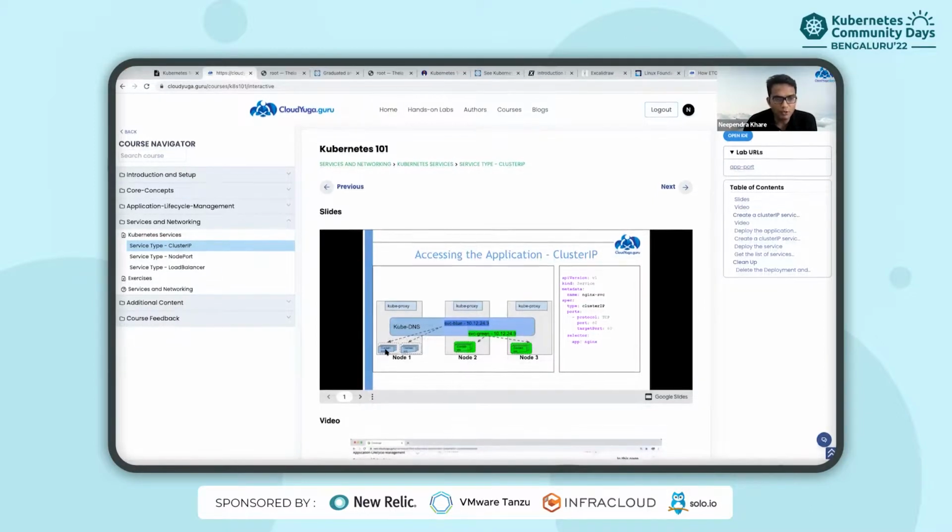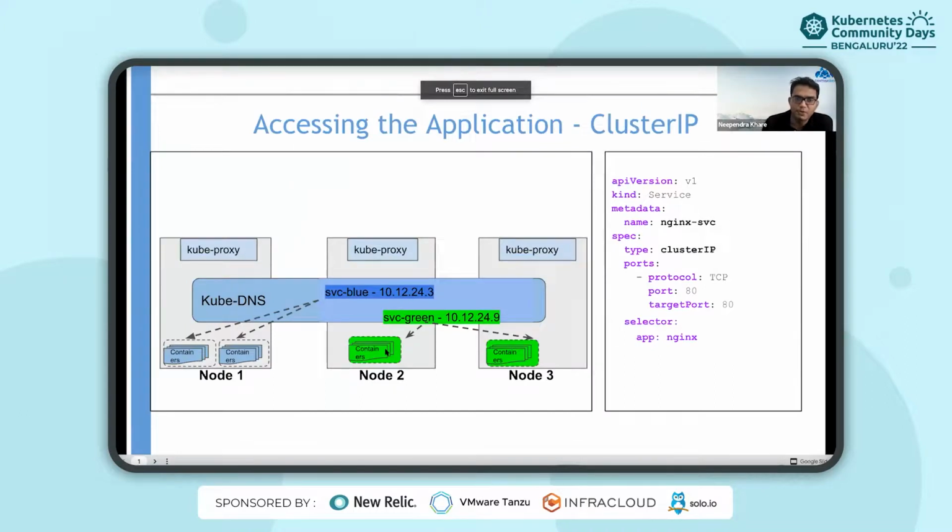So there are different kinds of service types we have. One of them is called ClusterIP, which is the default type as well. When you deploy the service object, you can specify the type. If you skip it, then by default it's ClusterIP only. This ClusterIP is available only inside the cluster. The main thing to focus on here is the selector, which says what kind of pods this service is going to select.